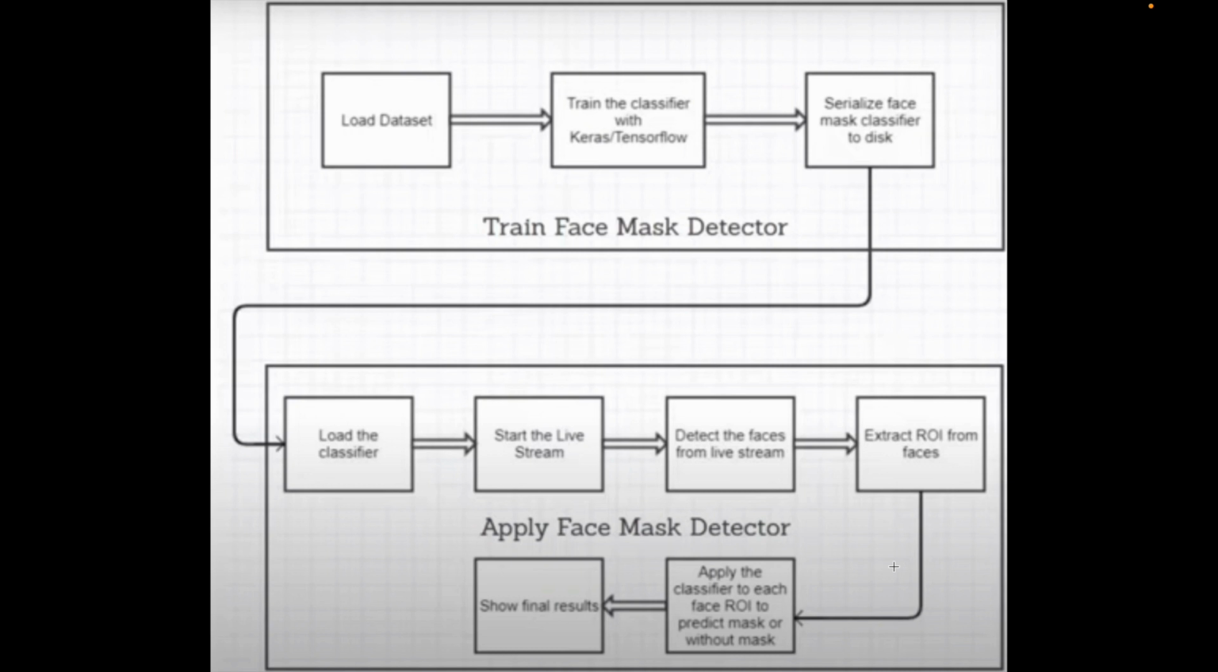First, we load the dataset and train the classifier with Keras or TensorFlow, and then we serialize the face mask classifier to disk. In the second part, we load the classifier again, start the live stream, detect the faces from the live stream, extract the ROI from the faces, and apply the classifier to each face ROI to predict whether a mask is worn or not. Finally, we show the results.